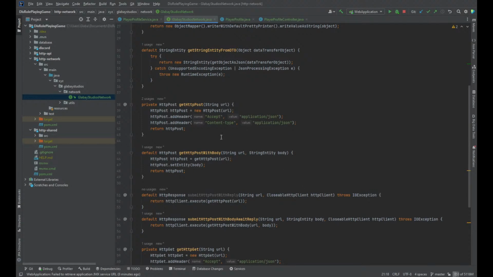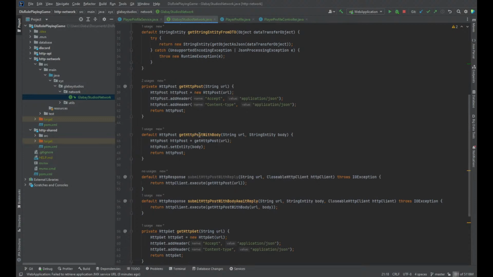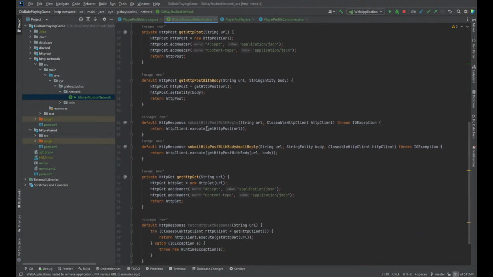And then we have methods in which we can create an HTTP post. We can create that HTTP post and stick a body on it. As well, we can create an HTTP post request with an HTTP client, which just means it's going to actually send the request off and wait for a reply in the HTTP response format, and it's going to give us a response back.